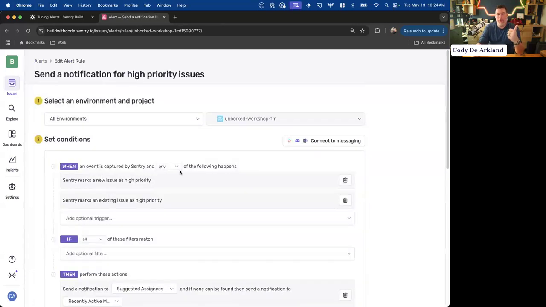When an event is captured by Sentry and any of the following happens, these are all conditions, right? So if any of these happen, that's going to be the "when" that starts the alert firing. When Sentry marks a new issue as high priority, so breaks and errors inside of an environment all get marked as high priority. And then an existing issue is high priority, meaning something that was already inside of the environment but is starting to get new events coming in.